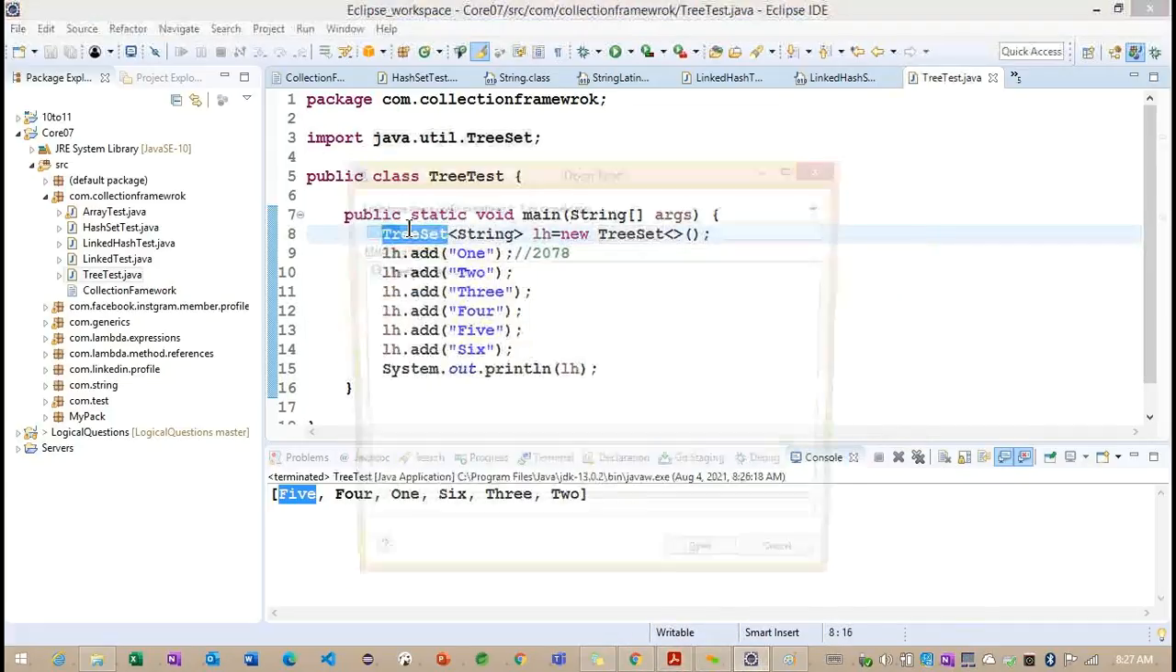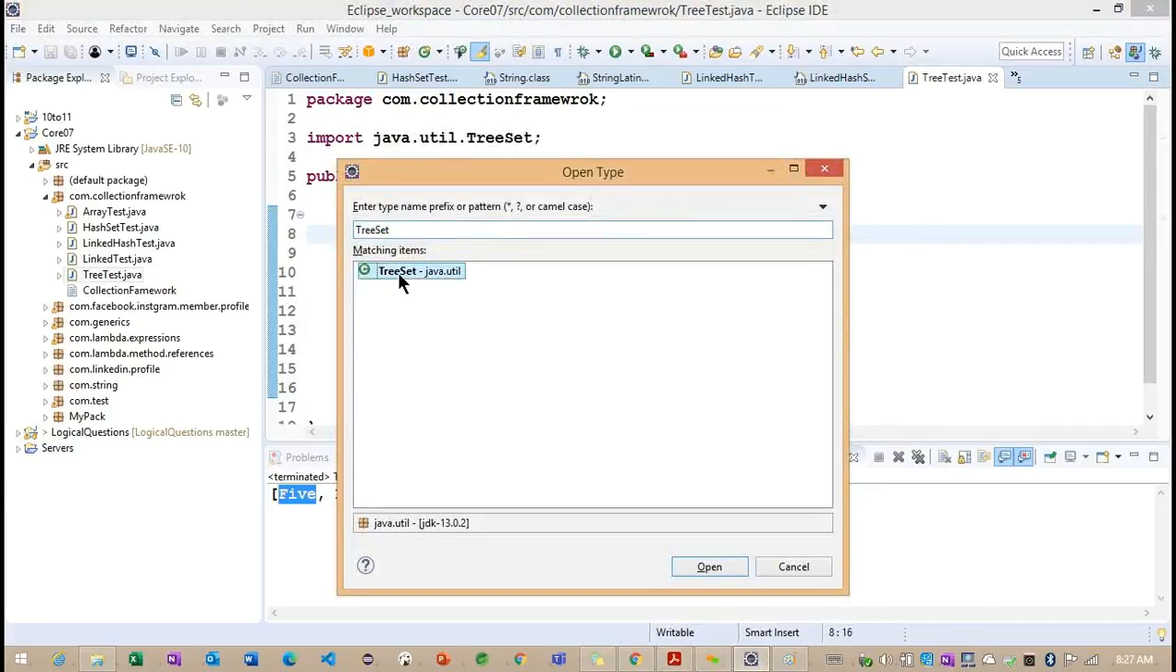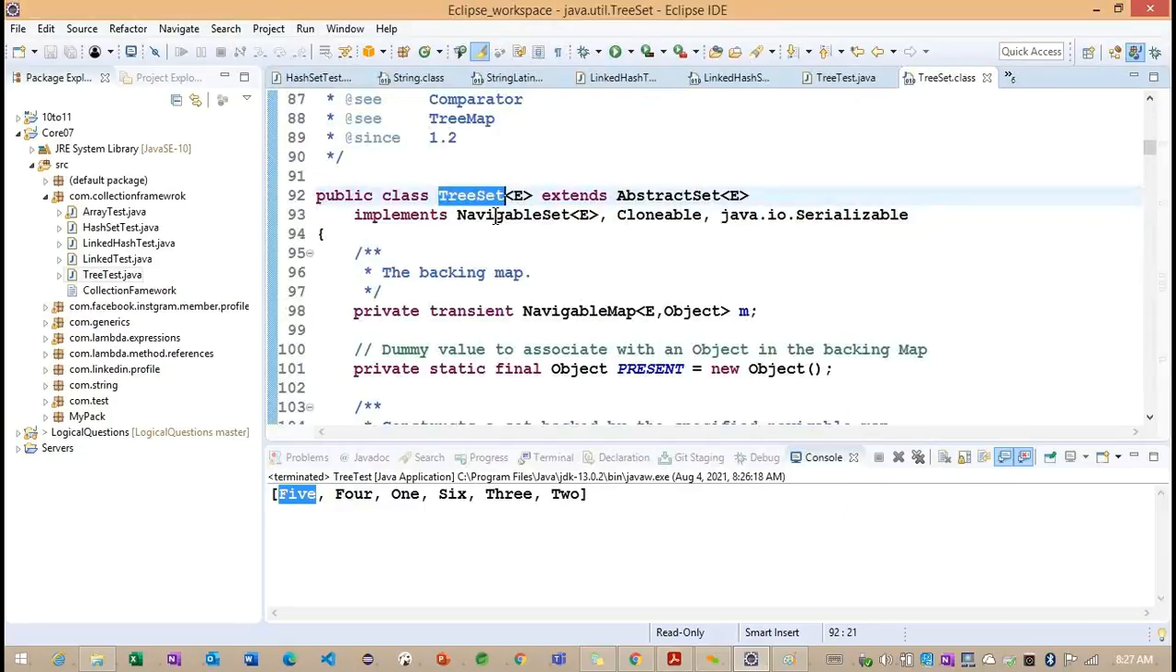Tree set is also implementing one more interface called navigable set. Since this tree set is implementing navigable set, we need to focus on the navigable set related methods and sorted set related methods. These two interfaces' methods we can discuss in tomorrow's class.